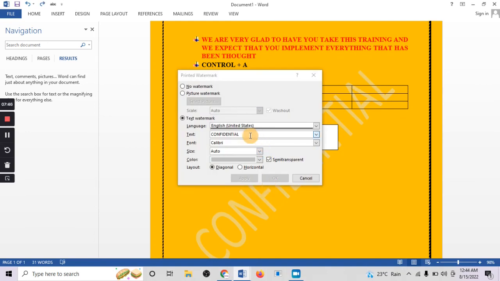So now you can see our text currently here is confidential, so you can decide to put whatever thing you want to put. So let's say I want this watermark to be real project. Okay, so now the size, I can choose a size, or I can leave it at auto, but I don't want to, so I'm just going to pick a size.